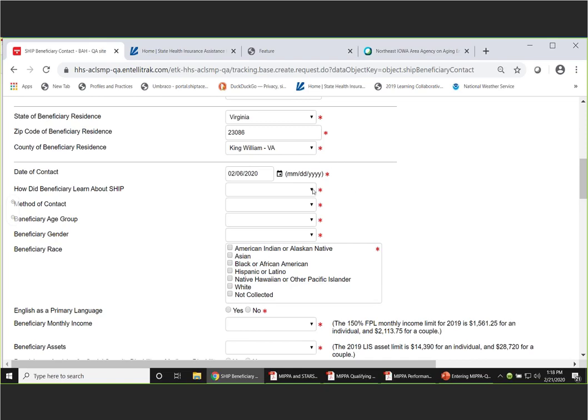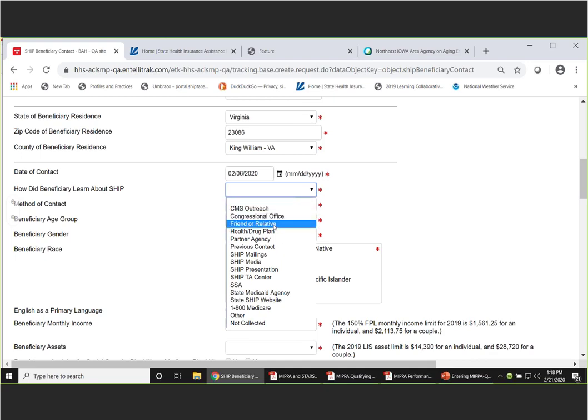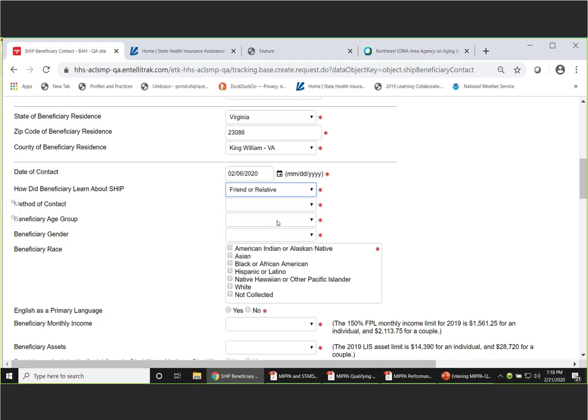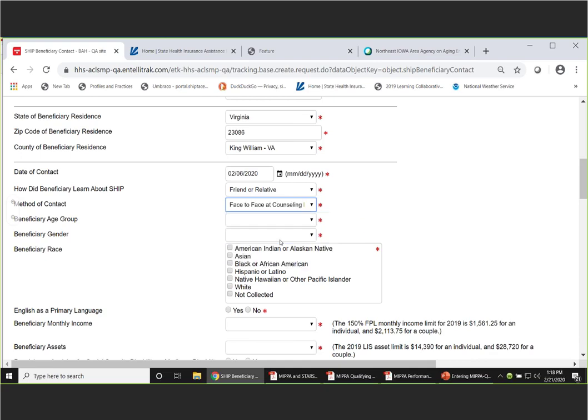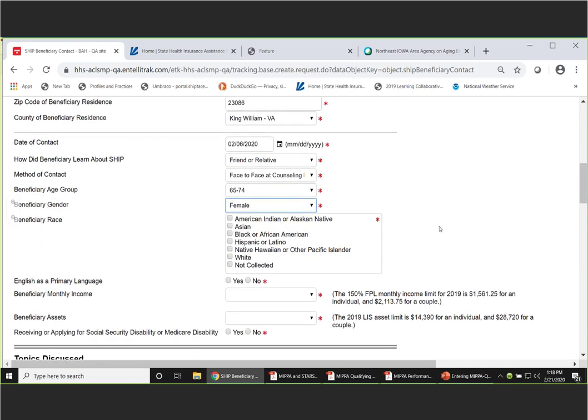How did beneficiary learn about SHIP? We'll say it was a relative who referred this beneficiary to us. The method of contact, we'll say it was at a counseling location, face-to-face. And this beneficiary's age group we're going to say is 65 to 74, female.